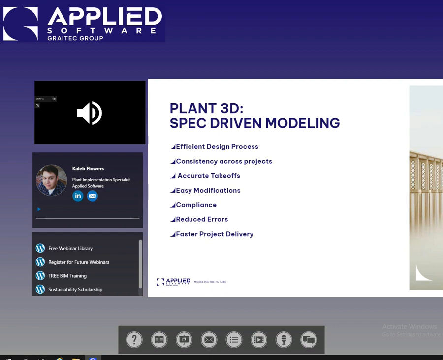Takeoffs. Honestly, this is one of the biggest things, the game changer for Plant 3D: the material takeoffs, the metadata that's behind all of these parts in Plant 3D. So being able to pull accurate material takeoffs is so important. And with Plant, obviously after configuration, you can have reports instantly. There's no opening up a blank Excel spreadsheet and having to go back and forth between the P&IDs and the spreadsheet. You just don't have to do that with Plant 3D.